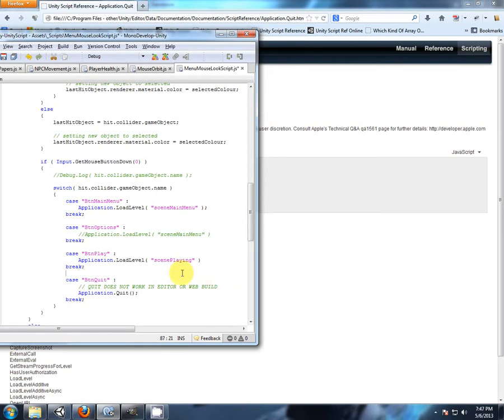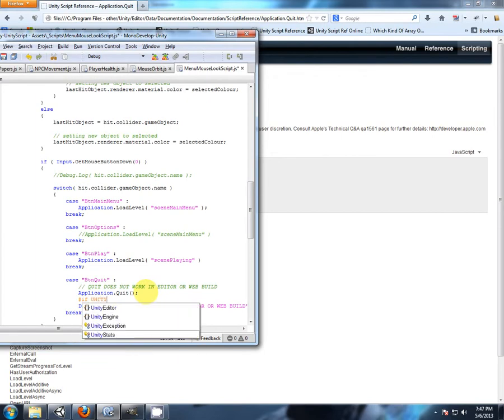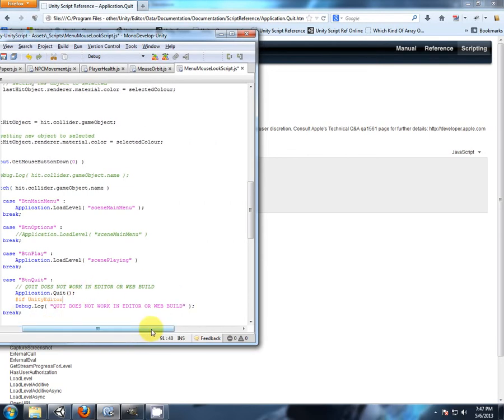Okay. So now we should have a fully functioning menu. Quit. Okay, so let's just debug. Actually, we could do something smart here. Hash if Unity editor. Okay, so this is compilation stuff.